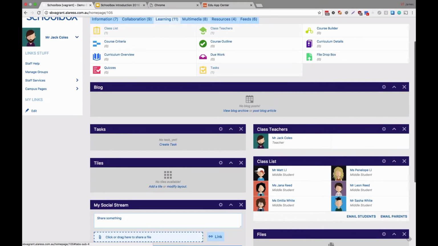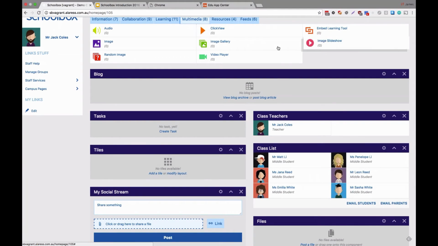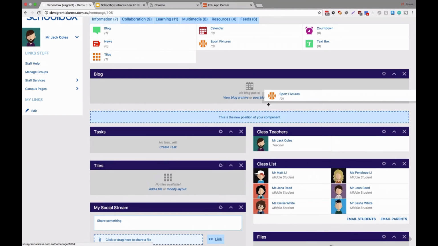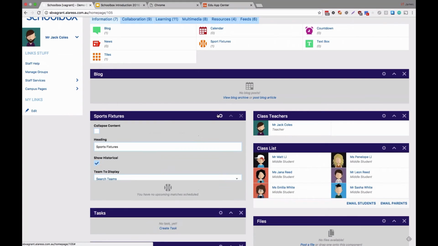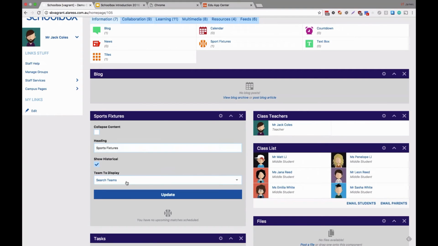We talked about the LTI under multimedia. Embed learning tool is there. That's the LTI component. So that's where you'll find all of that. Under information, we've got the sports fixtures component. Now, the way the sports fixtures component works is that when you set it up, you search for the team. I think we had Raiders before.